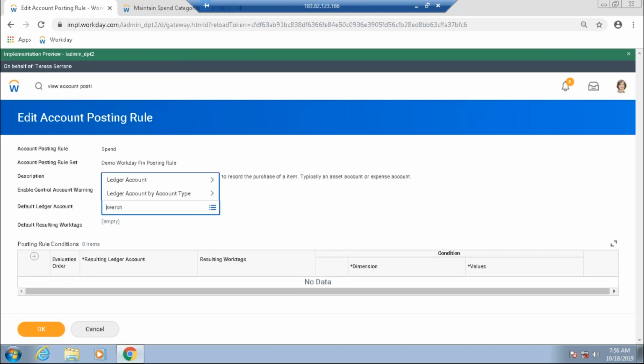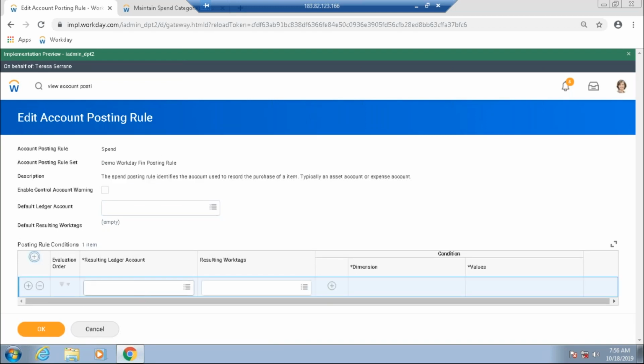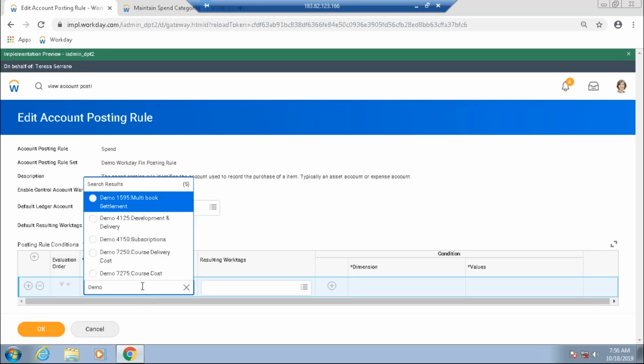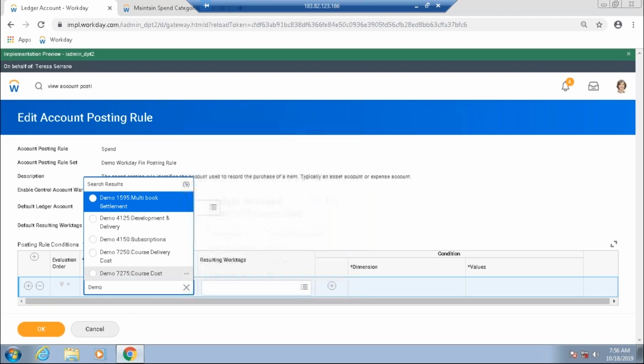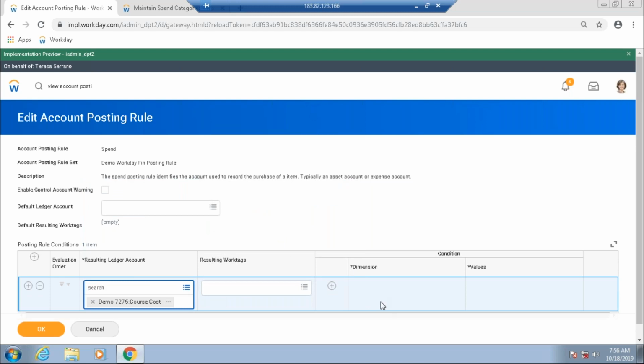We are not defining a default one because we will have some conditions. So the condition is, if you remember, we created some accounts as well. So I provided a prefix like demo on each. Here is a demo 7275 course cost. So course cost was a type of expense account, and we are going to make some expenses now. We have selected course cost.